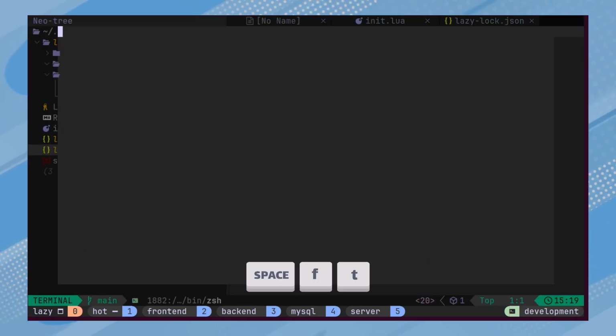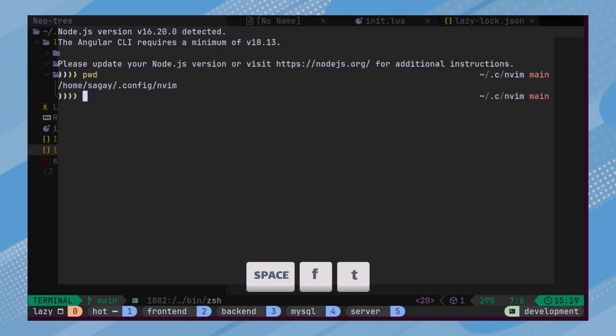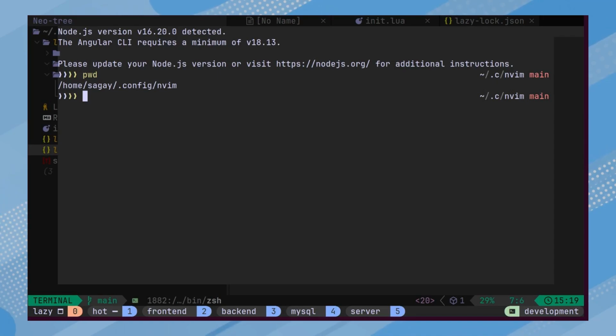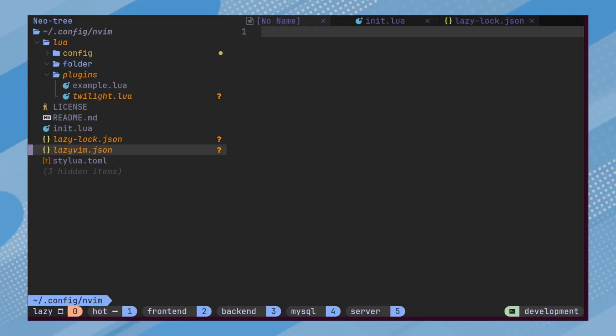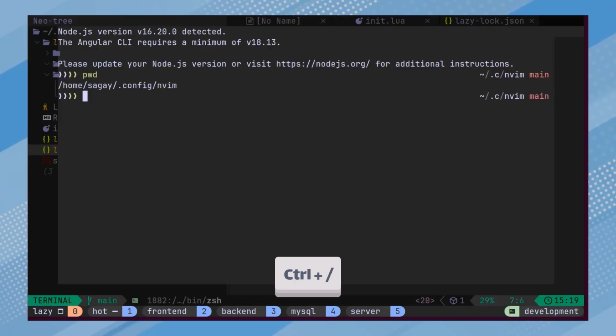You can trigger the terminal inside LazyVim by typing the leader key, followed by the F and T commands. This opens the terminal in floating mode. However, there is currently no option to open the terminal in vertical or horizontal mode, like in other distributions. You would need to configure this yourself. Additionally, you can hide or show the terminal by pressing Ctrl and backslash.